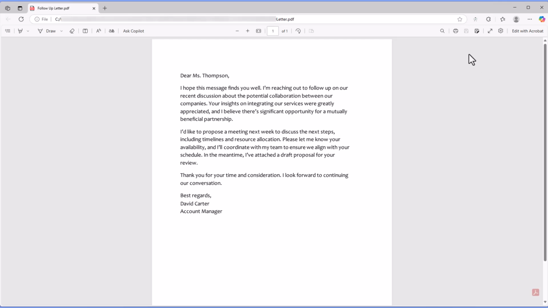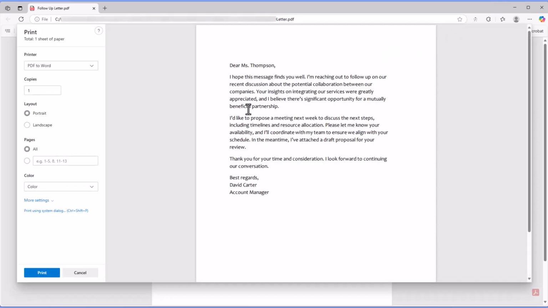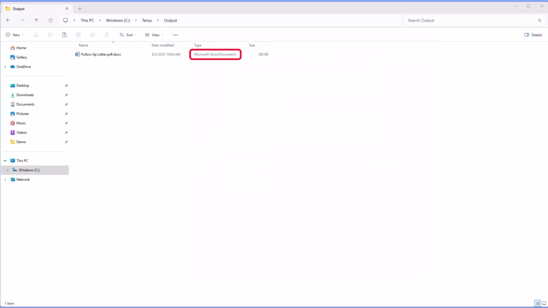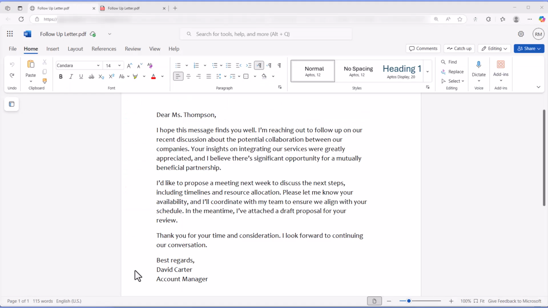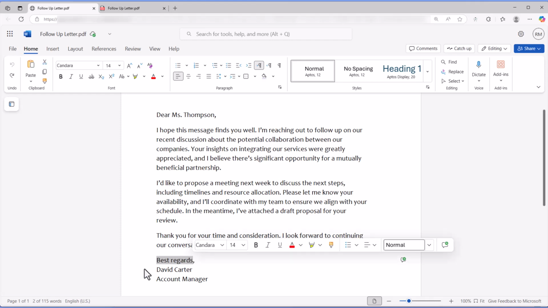And that's it. Now you can just print your PDFs to your virtual printer, and a Word document copy of the original PDF will be produced in the output folder. The document is a fully editable Word document.